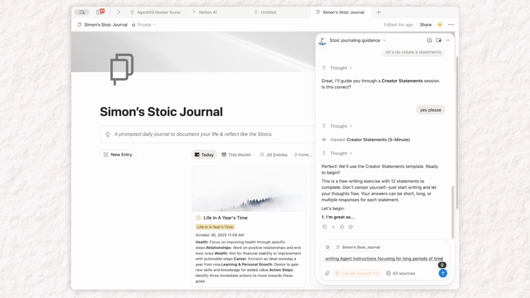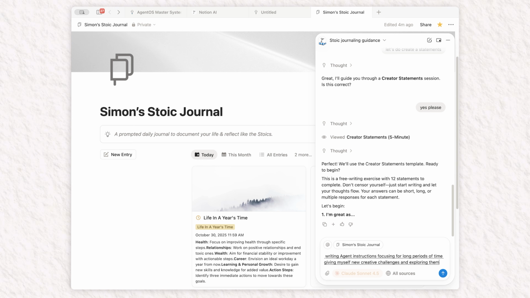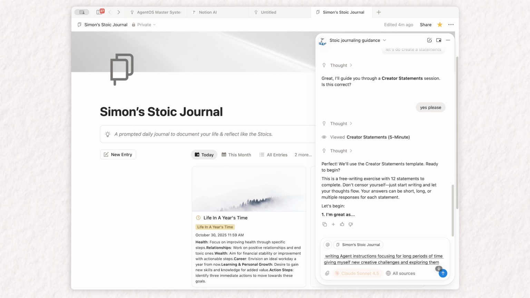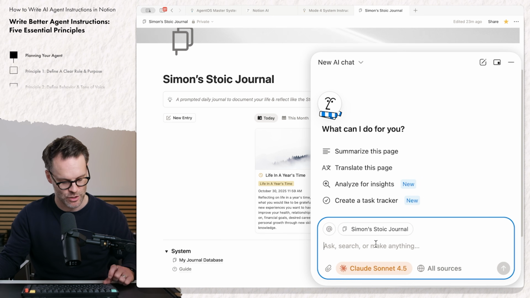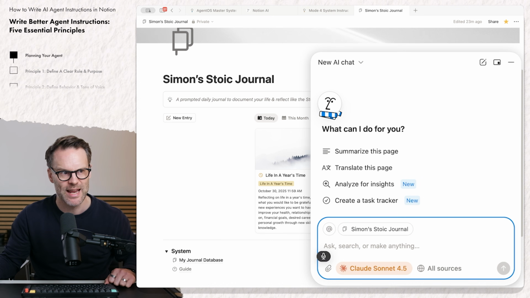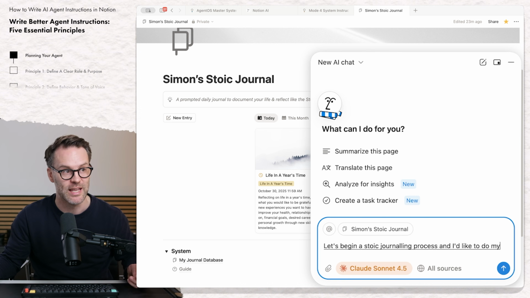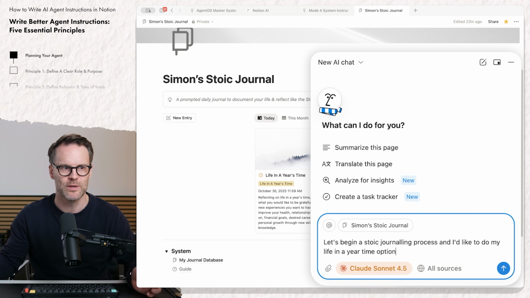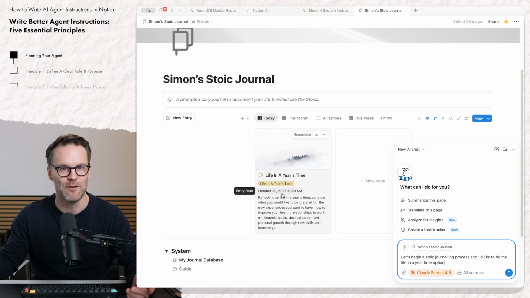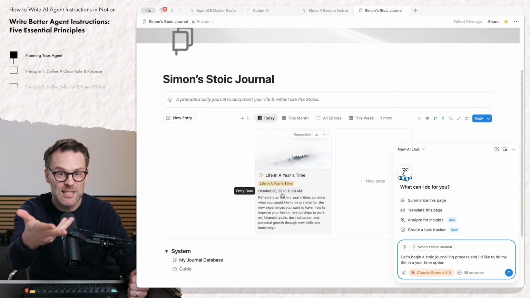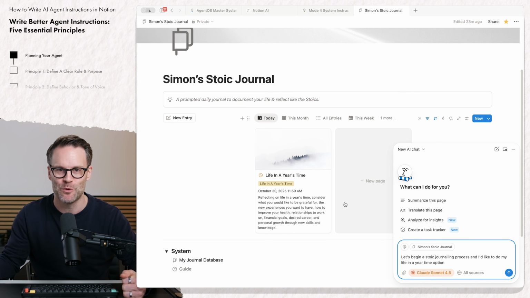This means that I could jump into my chat with my agent, ask it to begin, and we would be able to journal directly in dialogue with it. It will mean that I can then ask it questions like this. Let's begin a Stoic journaling process, and I'd like to do my life in a year's time option. This would then mean that I can work with the agent to fill this out. The advantage of this, I can speak to it and it can ask me questions. Pretty cool. So how do we go about it?